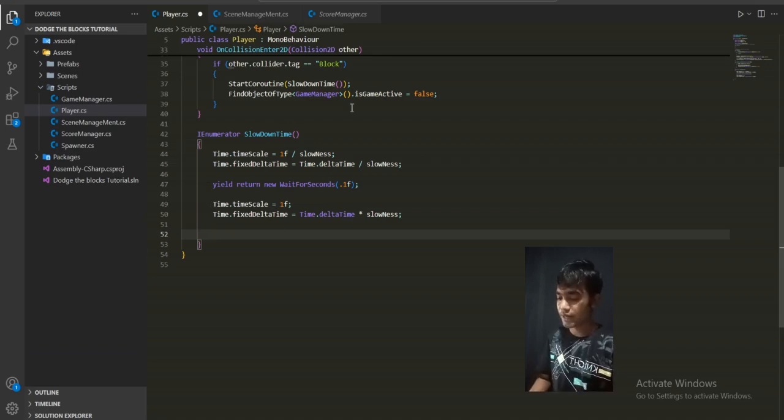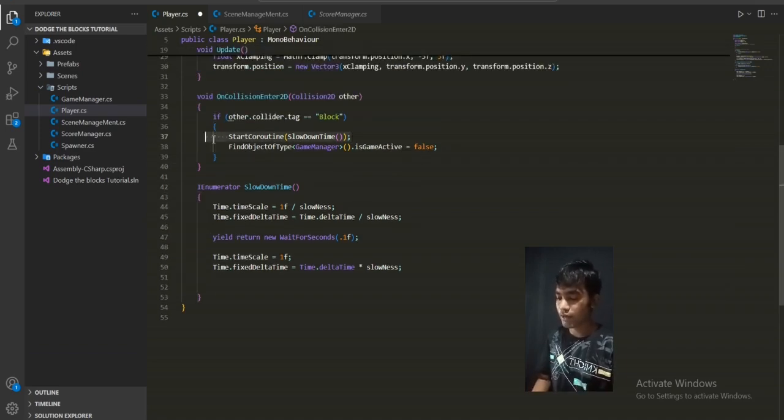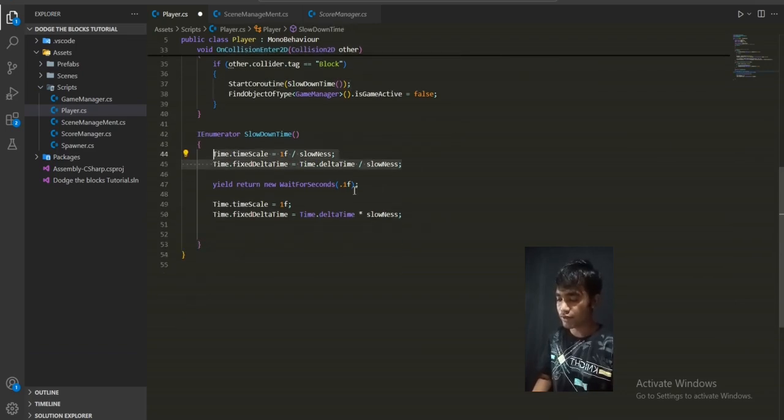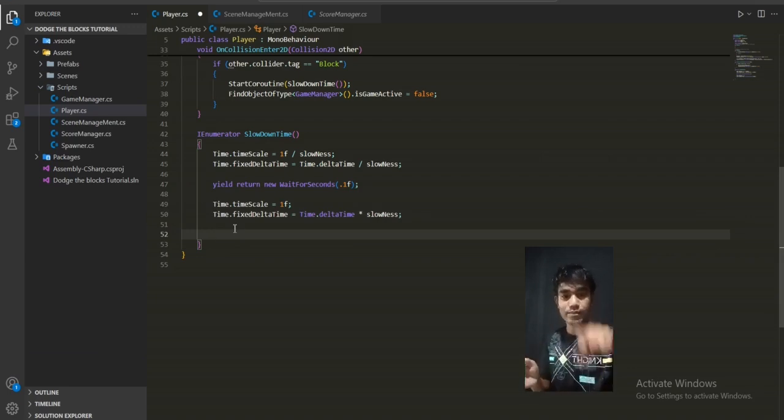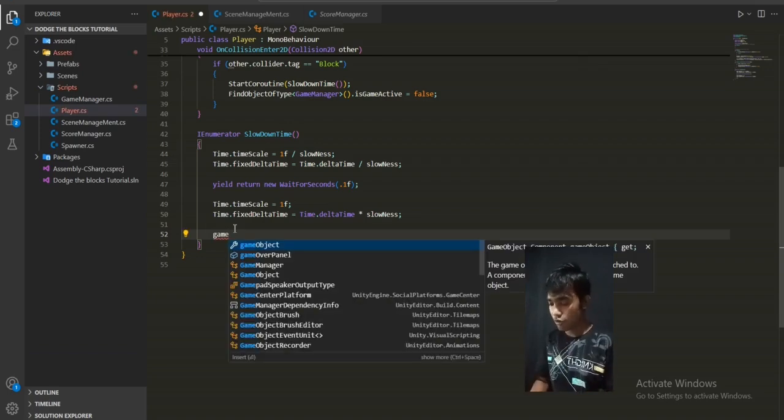Okay, but before that, as you can see, when we collide with the block game object, firstly we call this function. What this function is doing is slowing down our time, and after this amount of time we set our time back to normal. After doing all of these things, setting our time back to normal, I also want to set that game over panel to be active because we collided with the block game object. That's why we slow down our time, and after 1 second we set time to normal. So let's set that game over panel.